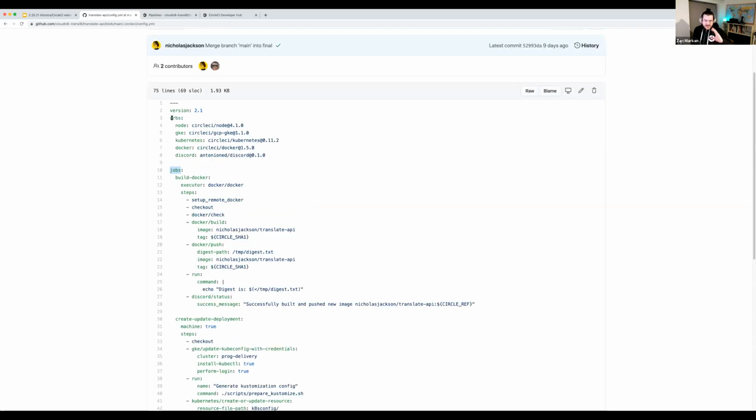Orbs, we'll talk about later, but they give you reusable snippets that you can easily copy and paste. For example, this Docker orb gives you handy little commands like Docker push.